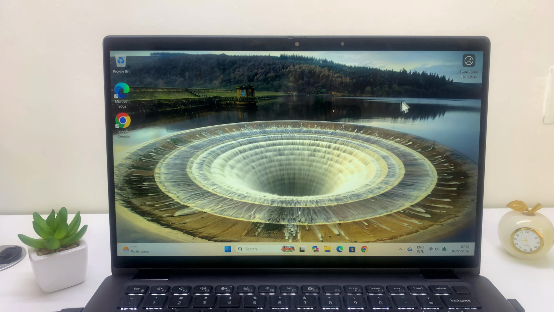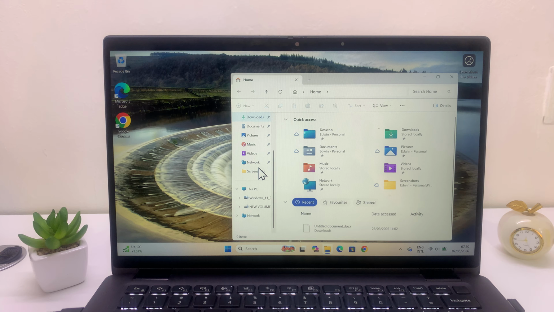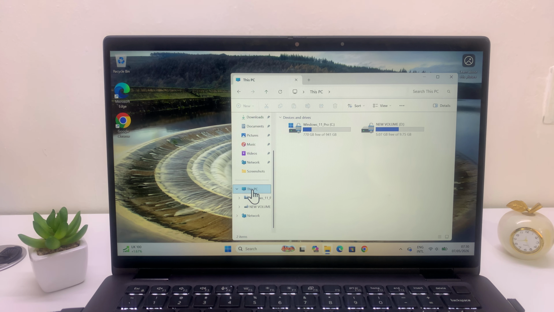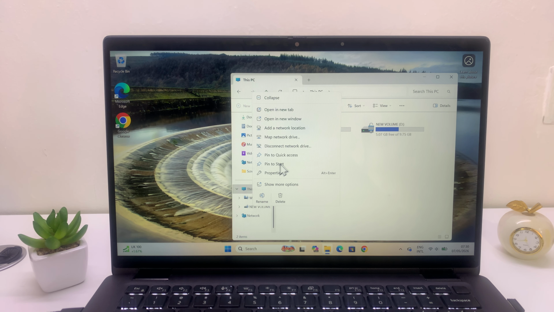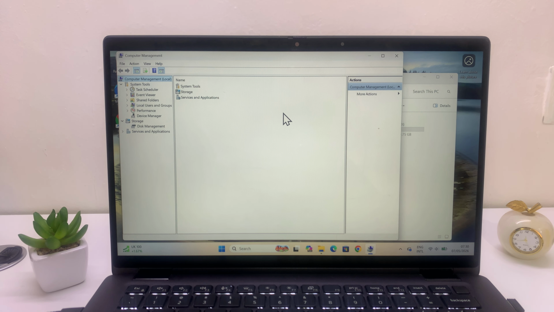So to enable the touchscreen function, simply go to any file explorer window, then go to the left hand side and find This PC. You want to select it, right click on it, and then select Manage. If you can't see Manage, click on Show more options and then look for Manage and click on it. That's going to open up your Computer Management window.